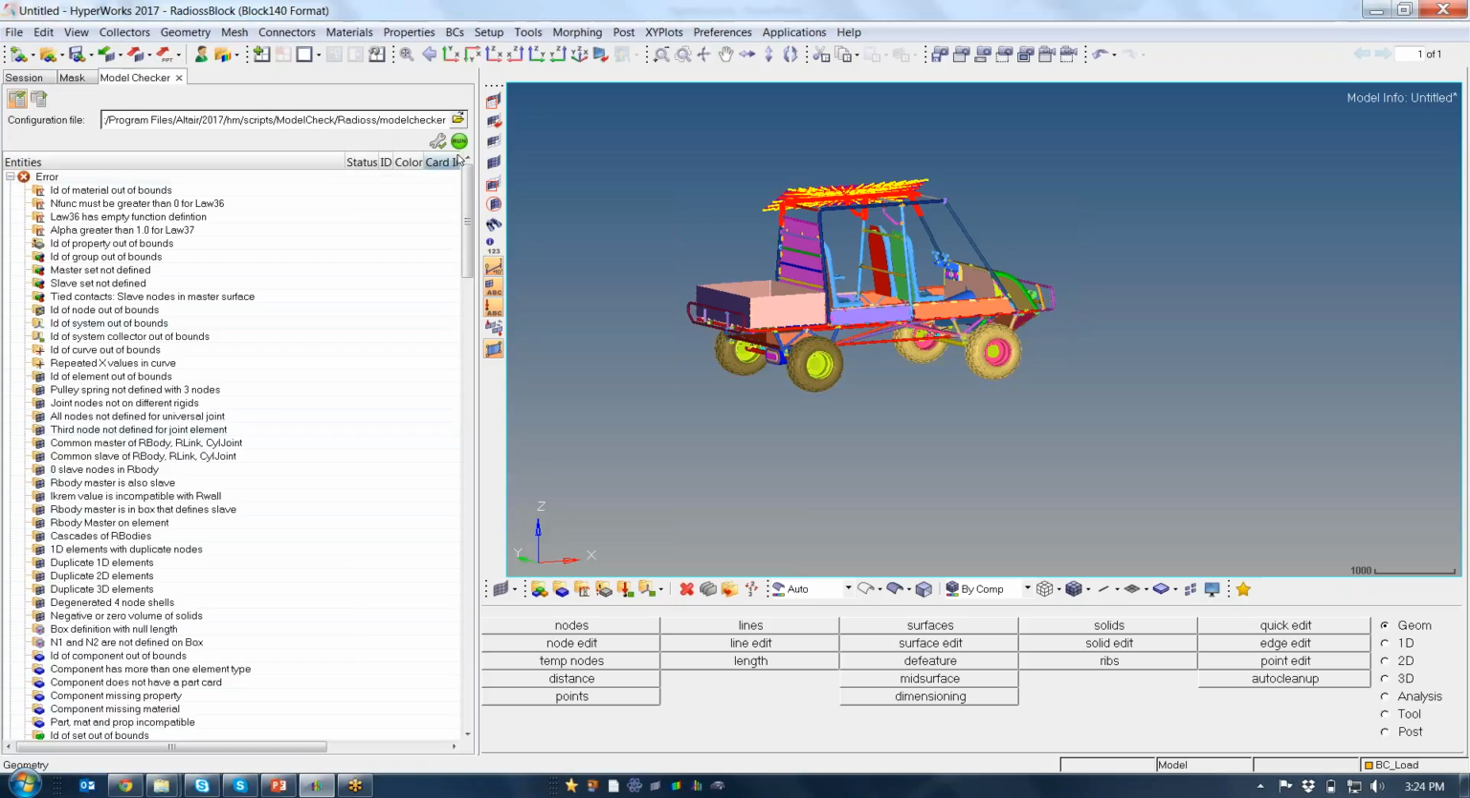So I will just run this model checker. It will check the model for all these different entities, and it will populate some errors. For some errors, there is an automatic correction which the preprocessor will suggest that it can correct automatically. And for some, you have to do the manual corrections. Okay, it is running the checker.